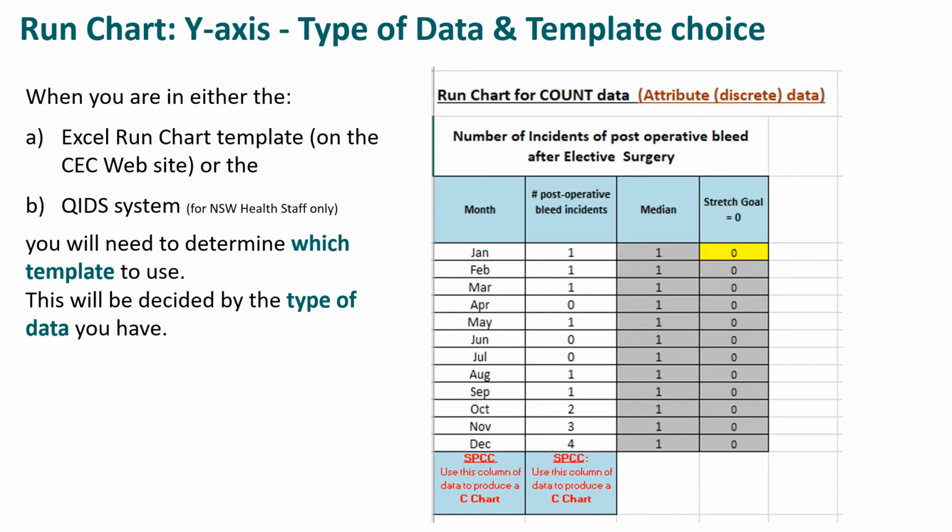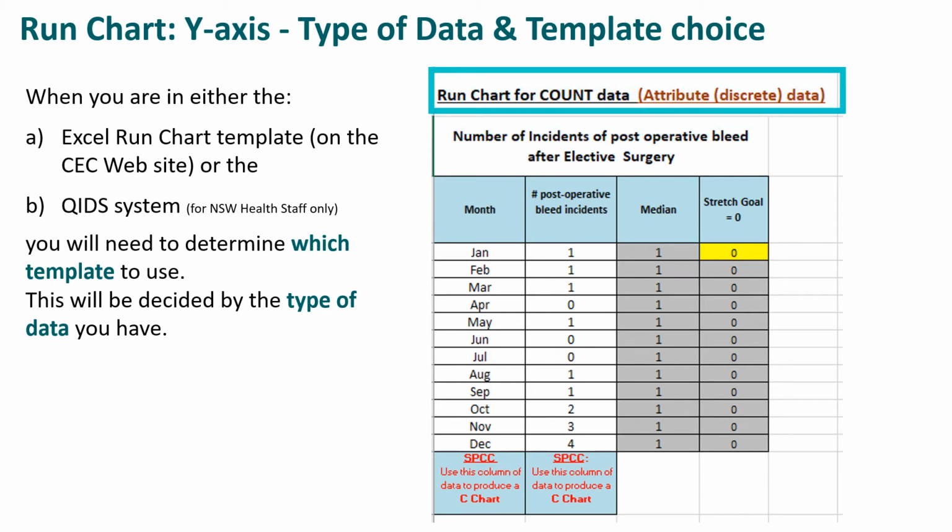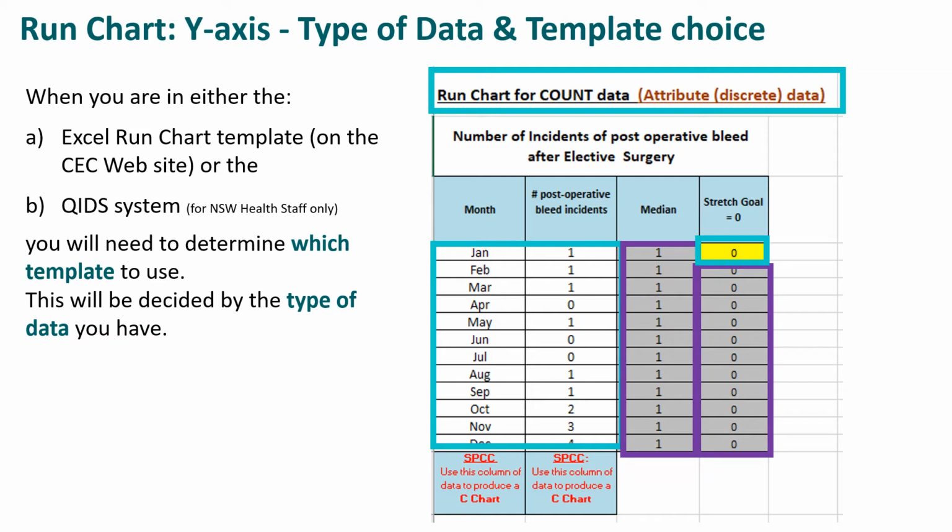On the previous slide, we looked at a chart with the number of incidents of postoperative bleed after surgery. The data used in this graph was count data, which is a form of attribute data. So that is the template that you look for in either QUIDS or on the Excel run chart template. All you need to do is key in your data, decide on your stretch goal. The area in grey, you don't need to do anything because that will calculate itself.